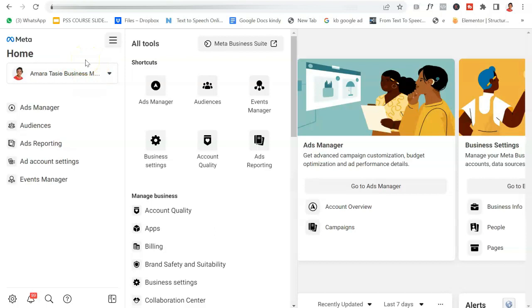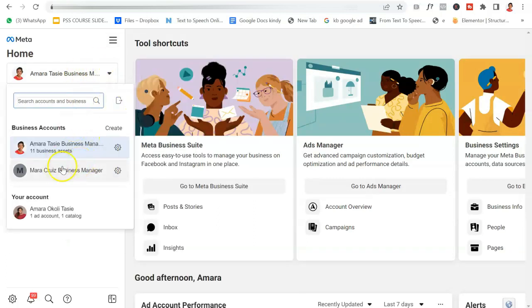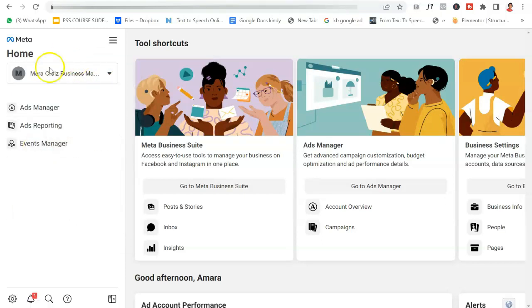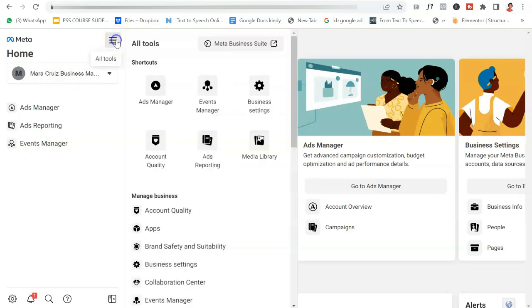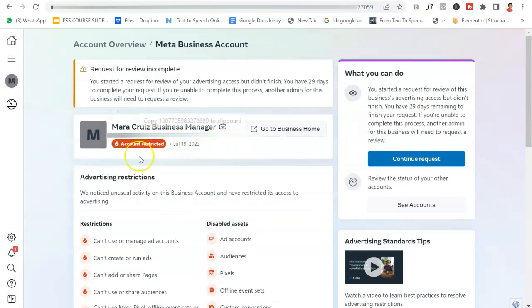Okay, so I just encountered a restriction and I want to show you how I will request for a review from Meta. So let me switch to the business manager account that I encountered the restriction on. It is on Marcus Business Manager, so I'll click on it. You can see I'm on Marcus Business Manager account. Okay, so I go to this all tools menu option here and go to account quality. You can see that this business manager account is actually restricted.